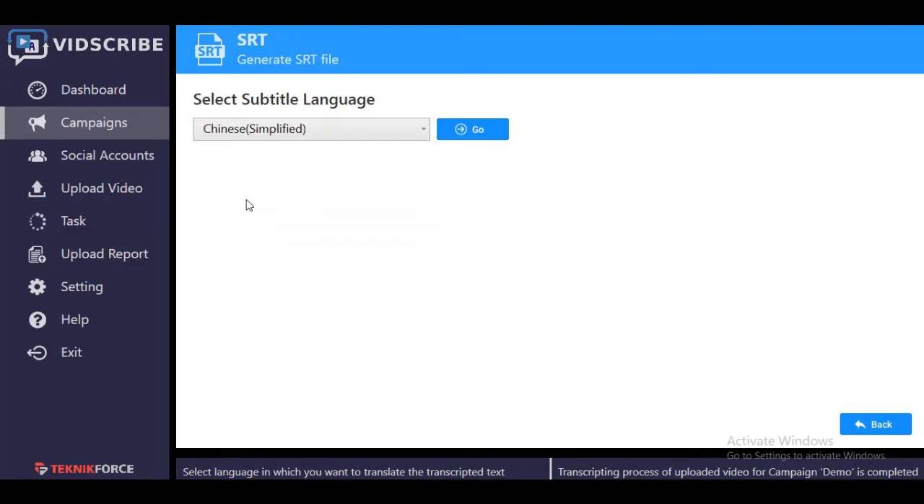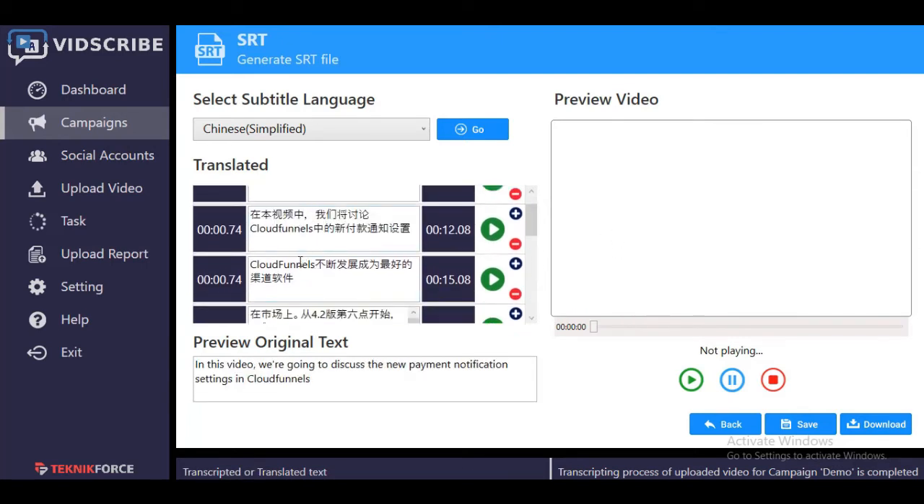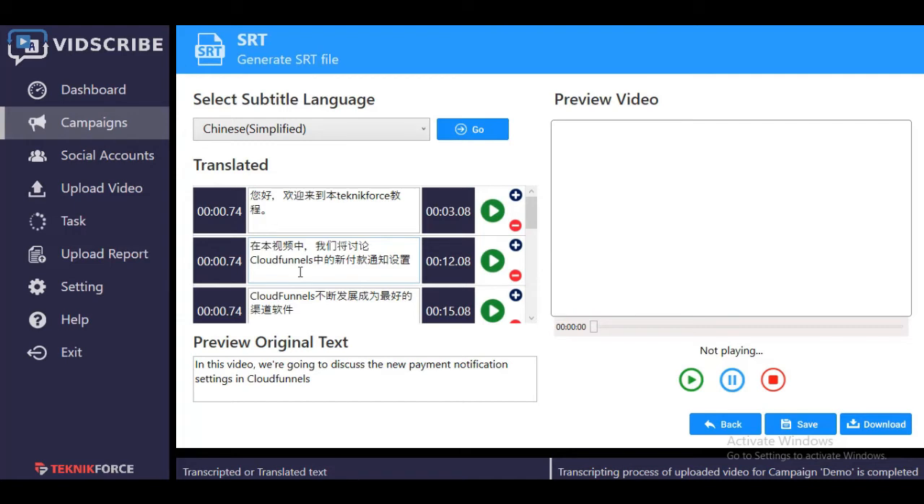Hit Go and you will immediately be directed to translated text. As you can see, it comes up with a perfect Chinese translation of our English transcript. It adjusts the perfect spelling of the proper names and it understands how we want those words spelled. Click this preview button and you will see how the Chinese translation appears.